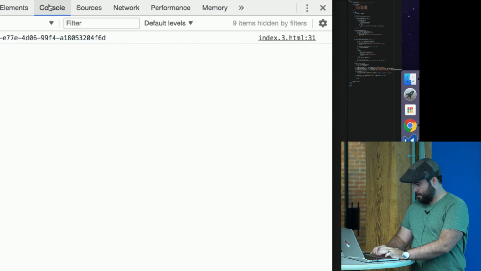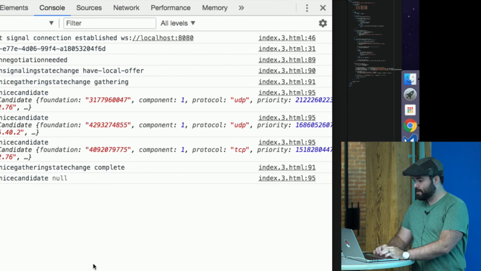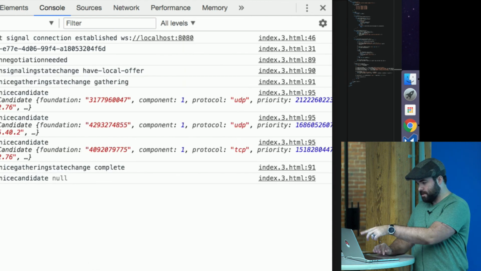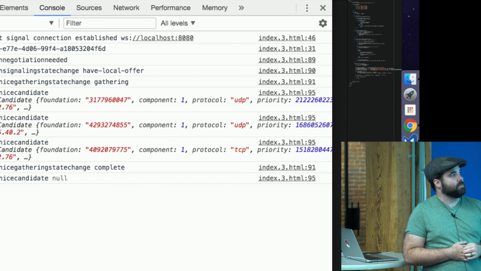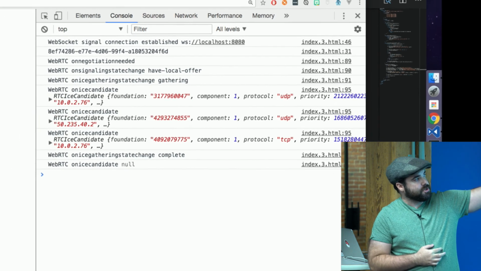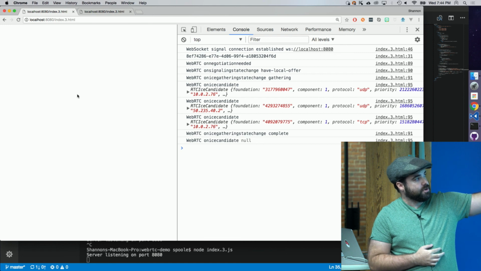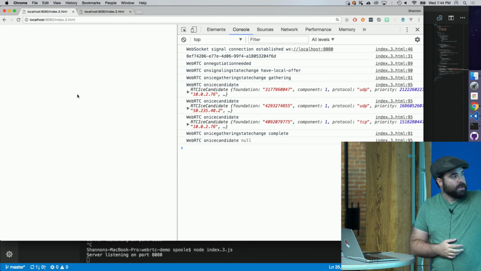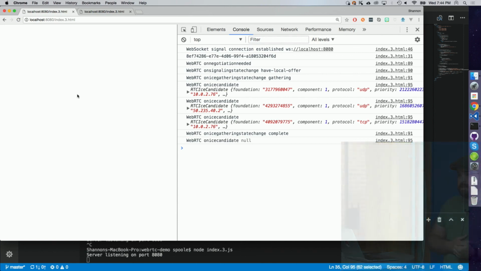I'm not sure if I logged. Oh, I need to turn on verbose because I did it as debug. You can actually see the different states that it went through based on my debugging. You'll see it did negotiation needed, signaling state change, gathering state change, and then ICE candidates start to come in. On ICE candidate null means it's done. It doesn't have any more to choose from, and that's how you can tell when it's done. And that's another part of why I did it on the data channel, because instead of trying to figure out based on null whether it was finished and if the other side's finished, I just figured I'd wait till the channel opened.